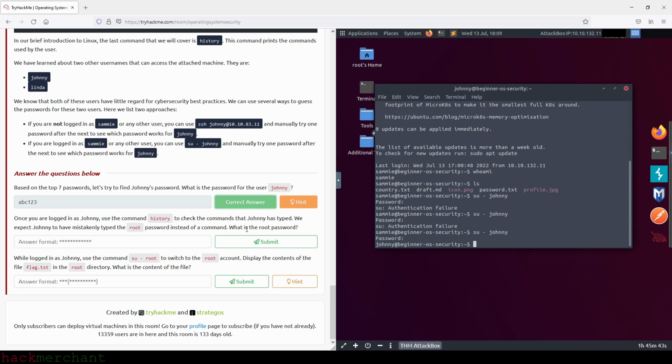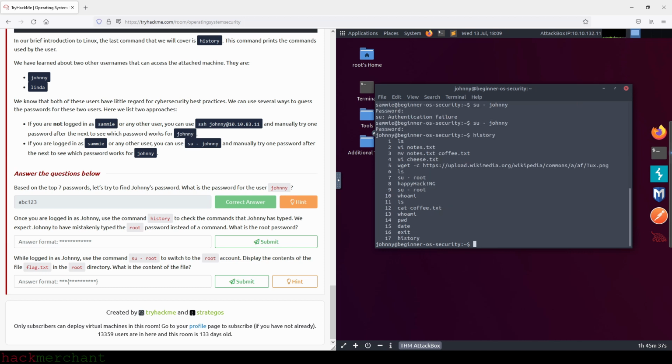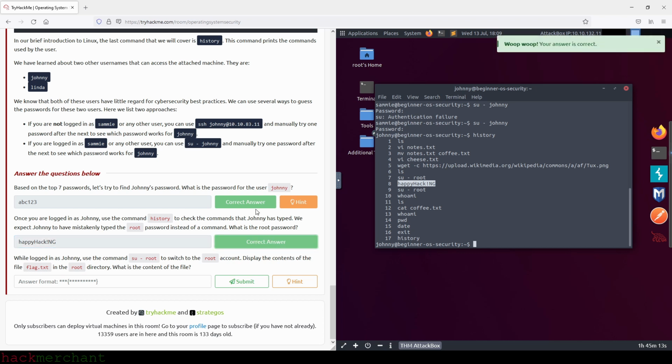Okay, so let's do that. So we go back in the terminal, we type in history and enter, and let's take a look. And there you have it. This is the answer. This is the password. So I'll just type it in right here. Happy hacking, like this. And we press submit. And we are right once again.